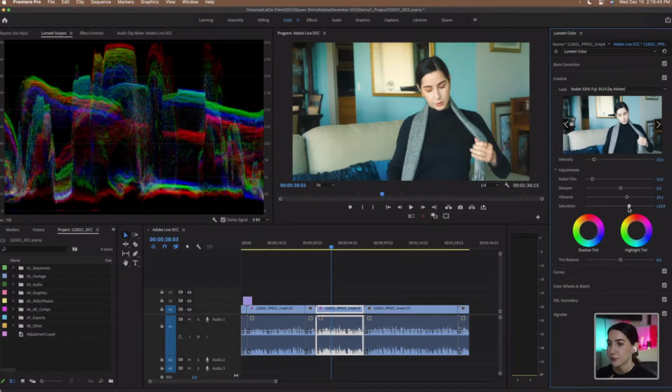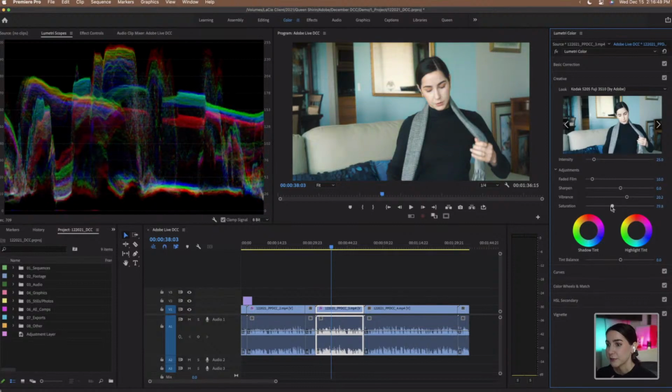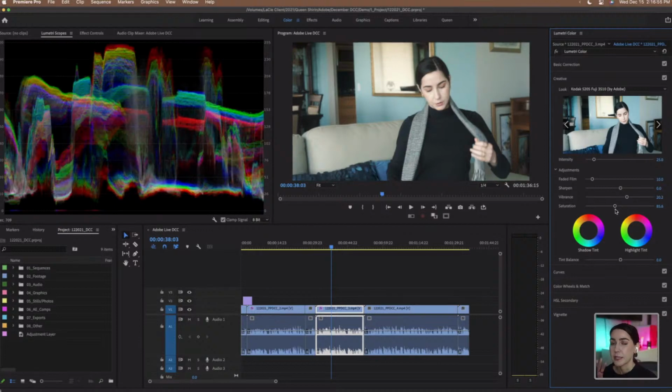Now, something else that you could do is desaturate your footage. So if I go down, this is kind of giving us a similar effect to that LUT that we had before. That was the monochromatic look. So another way that you could create that sort of monochromatic effect is by just lowering your saturation.